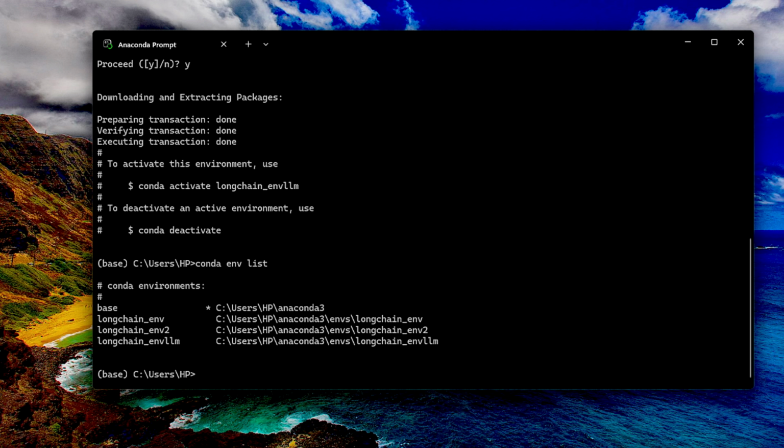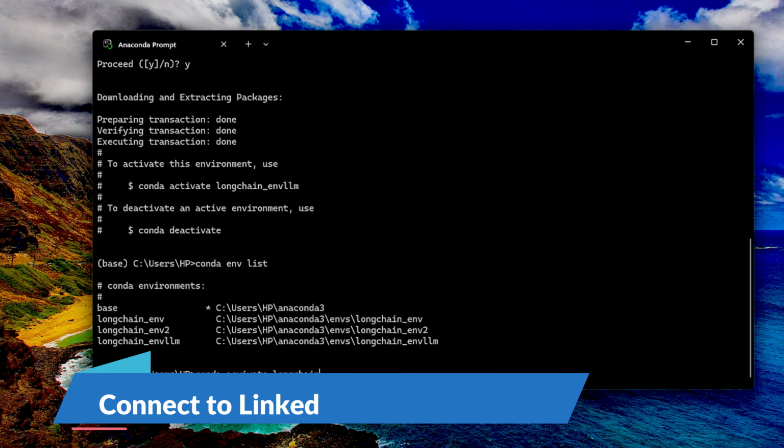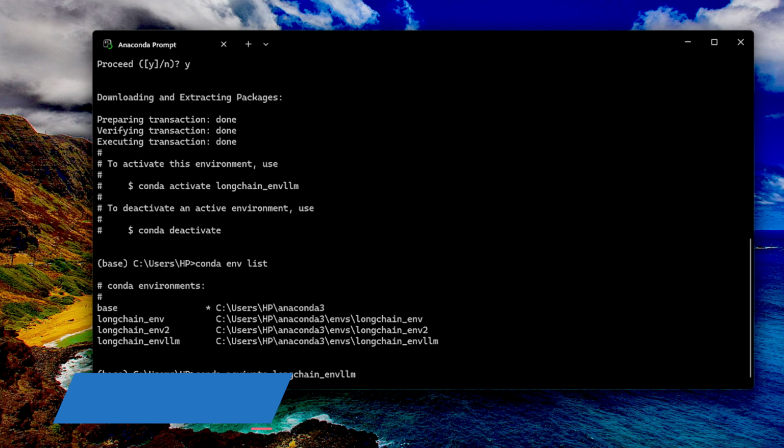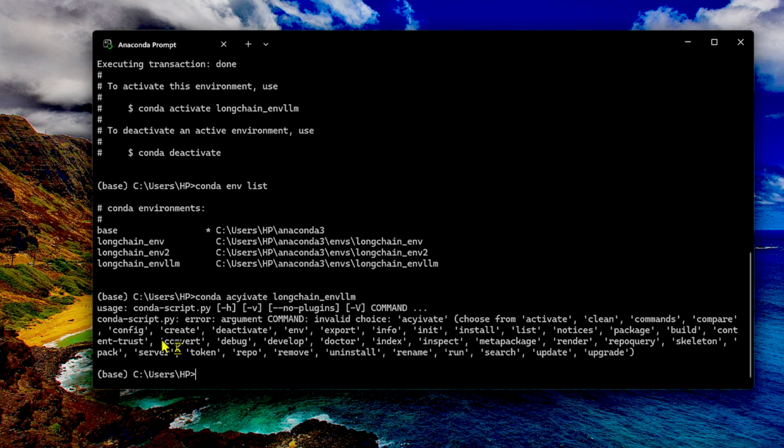If you want to activate a certain environment, you will have to type the relevant code. The code is conda activate langchain_env_LLM. Hit enter. It will activate your respective environment. Can you see? This is just environment everything, and you can see everything is just showing here.